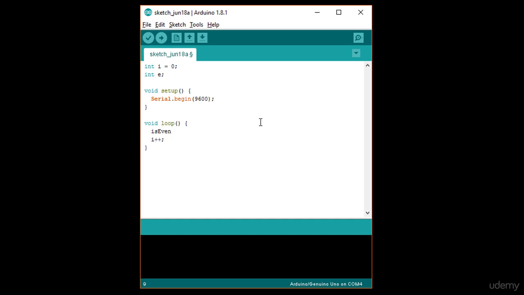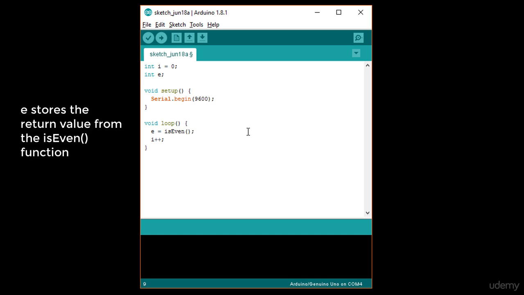It's important to note that functions can have a return value. This is some number or character that is handed off from the function when it finishes running. It's like a relay race where one runner hands off a baton to the next runner. This means that we can store the function's return value in a variable. Let's store it in e. So we have e = isEven(); Once isEven finishes running, it will return 0 or 1, which is then stored in e.